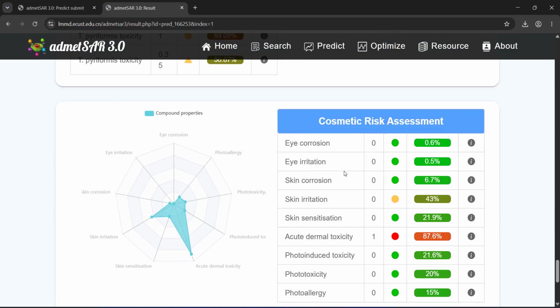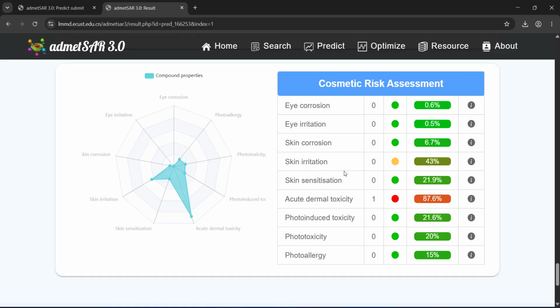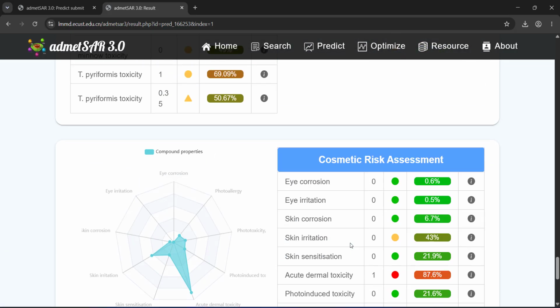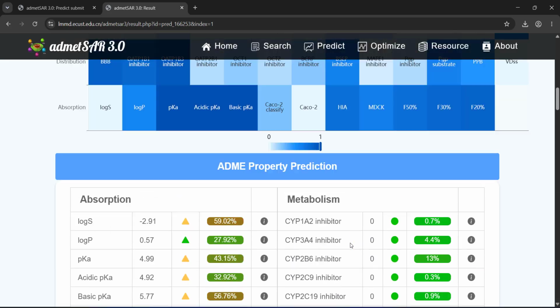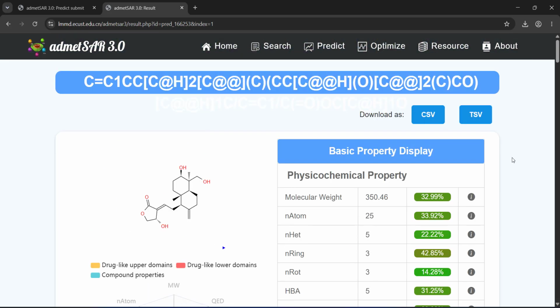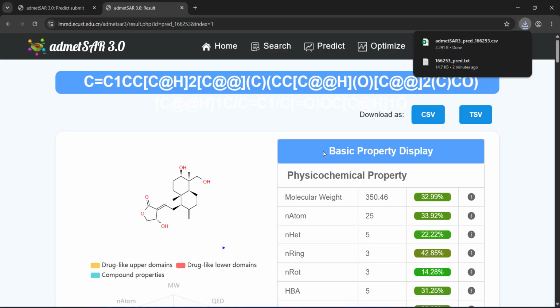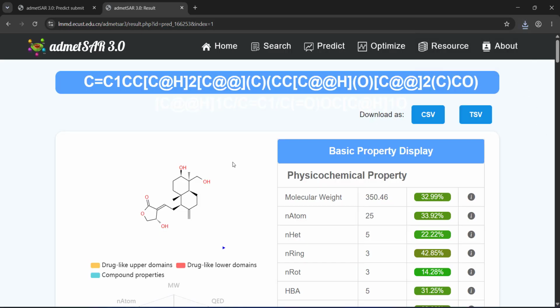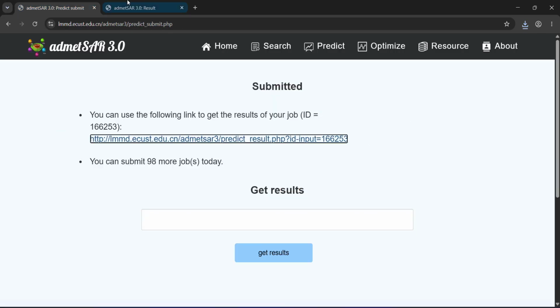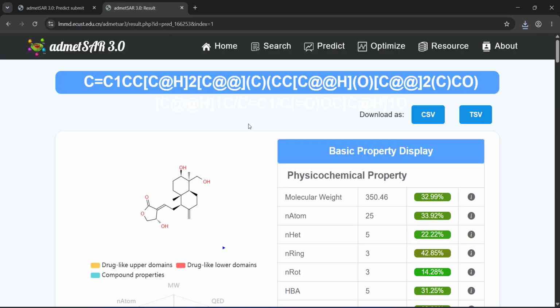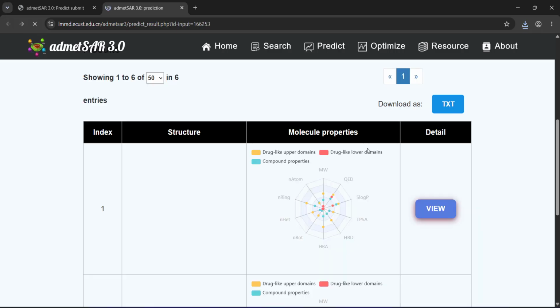And then cosmetic toxicity: if you want to use this chemical as a cosmetic agent, whether it will affect the eye, skin, that is also predicted here. So like this, individual compound prediction is also available in this admetSAR. So you can save this information of all the compounds in CSV format. So like this, you can save all the results of this admetSAR individually as a whole.